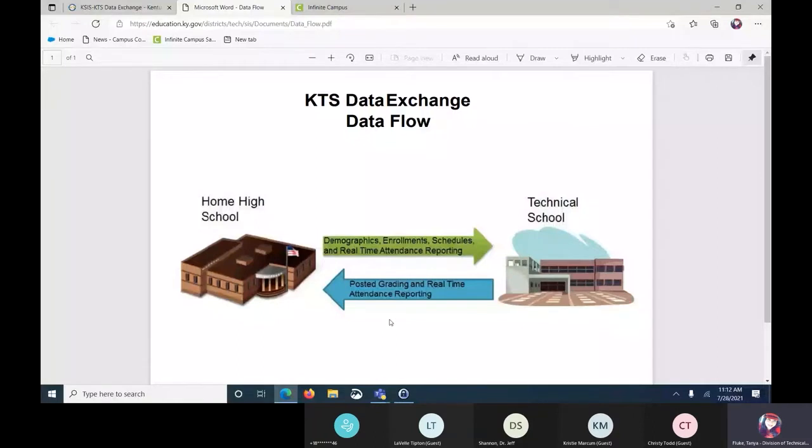And we'll get into that a little bit more later, but you also see that real-time attendance reporting. That is a report that can be run on both the home high school side and the technical school side in order to show real-time attendance as it has been entered in the database.